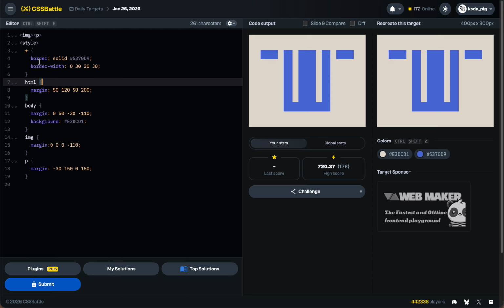Next, what we can do is change our selectors. So instead of HTML, we can do body, that would work for now, then image and then p tag. The way this flows, we're going to use CSS nesting for this again.